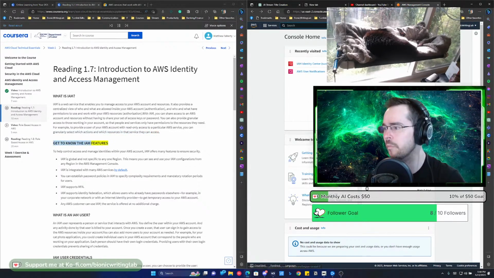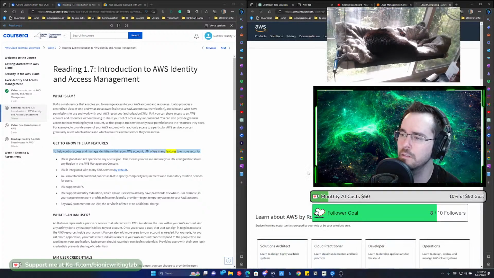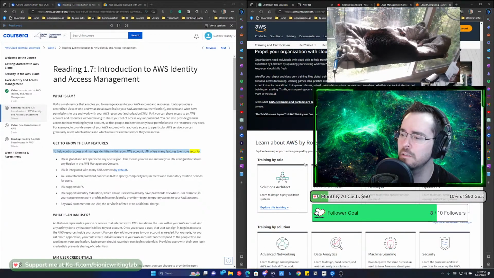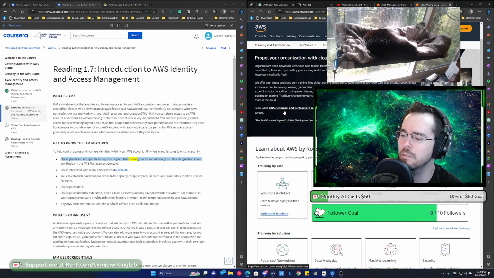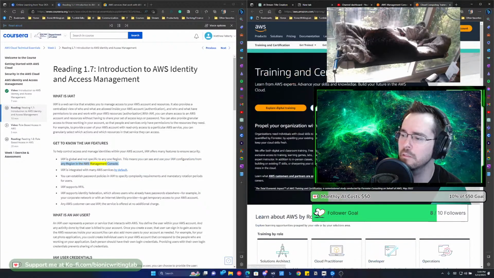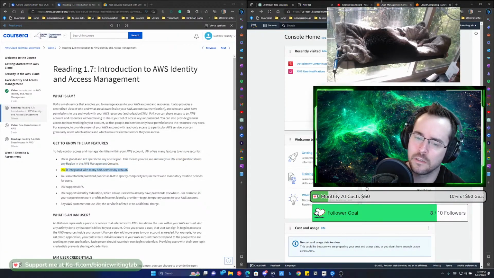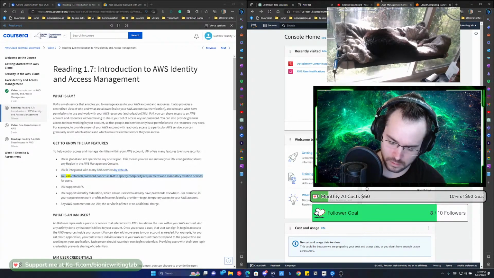Get to know the IAM features. To help control access and manage identities within your AWS account, IAM offers many features to ensure security. IAM is global and not specific to any one region. This means you can see and use your IAM configurations from any region in the AWS Management Console. IAM is integrated with many AWS services by default. You can establish password policies in IAM to specify complexity requirements and mandatory rotation periods for users.